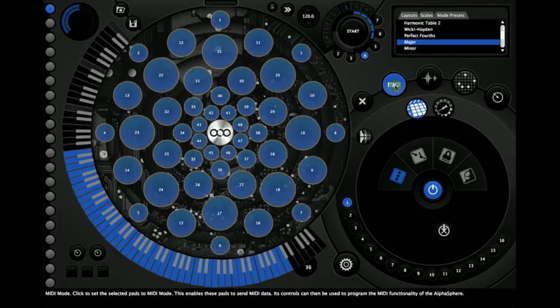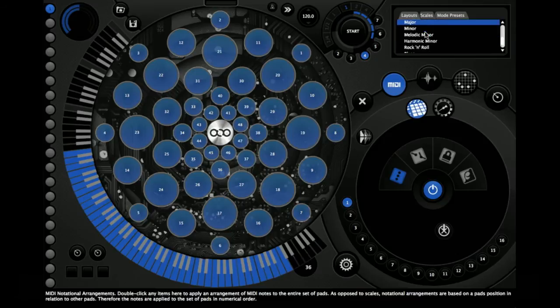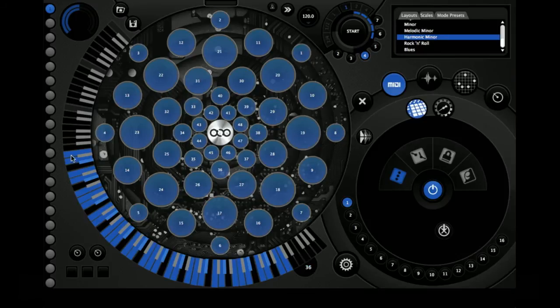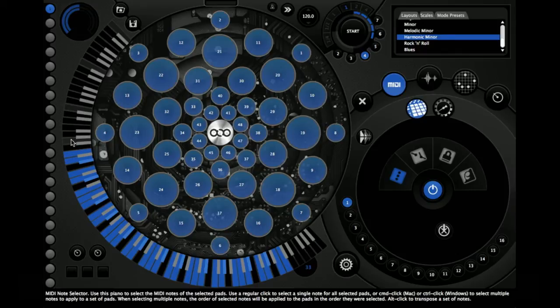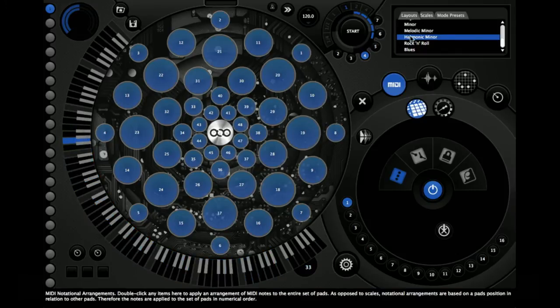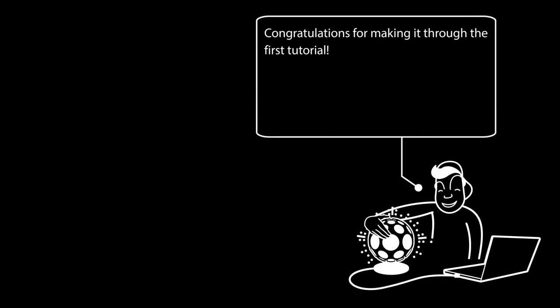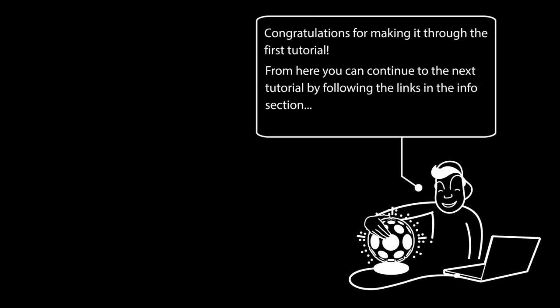When in MIDI mode, as we are, at the top of the AlphaLive window, there are a series of layouts available. If you scroll through this and select Harmonic Minor, you can see how quick it is to completely change the tuning system. The root note is still C, but if you select a different note on the keyboard layout and then select the layout you want, the AlphaSphere will reconfigure itself to this notational arrangement. You can explore a whole series of different notational arrangements using the provided layouts.